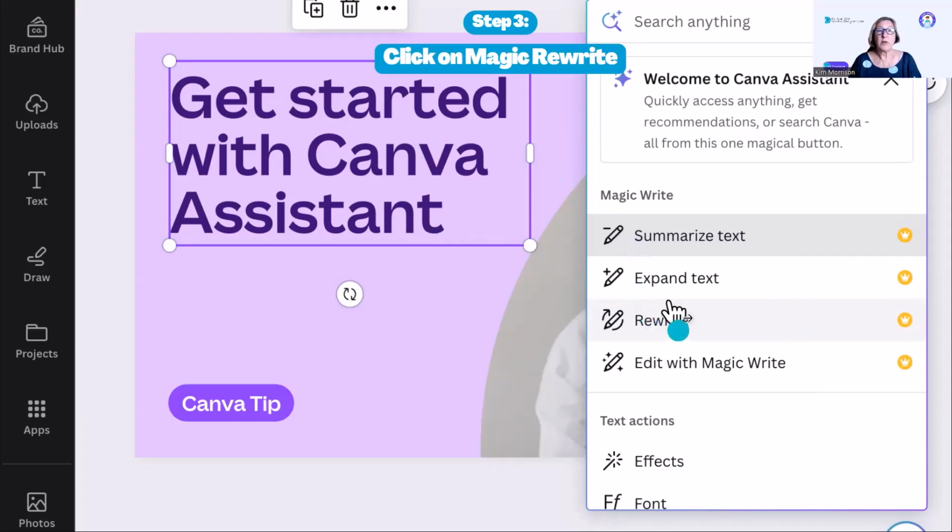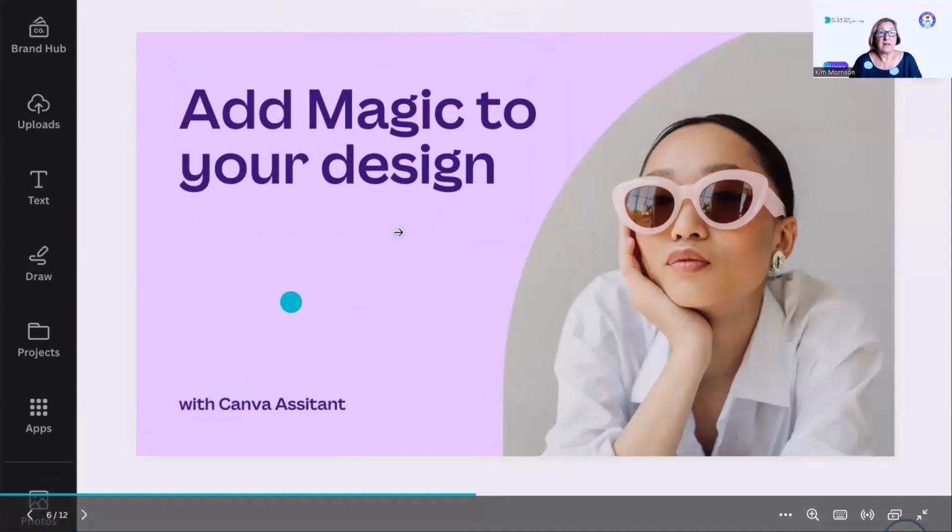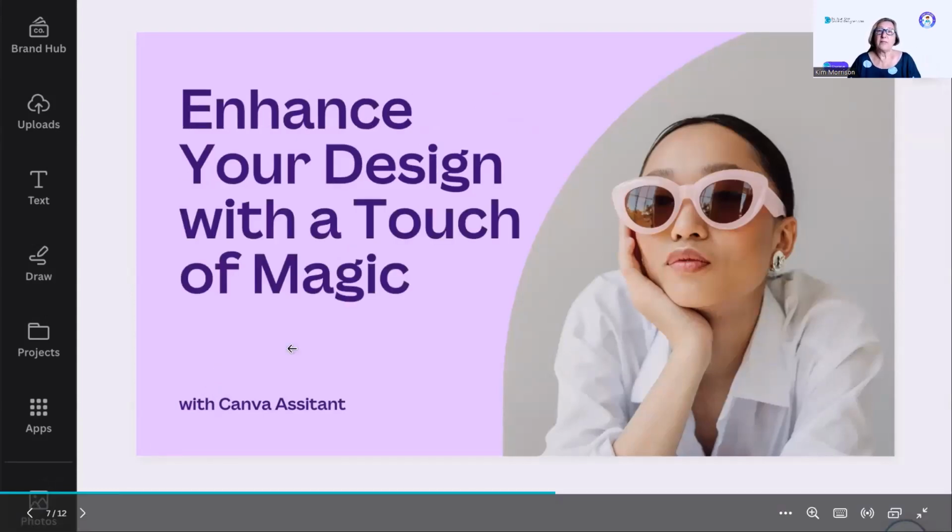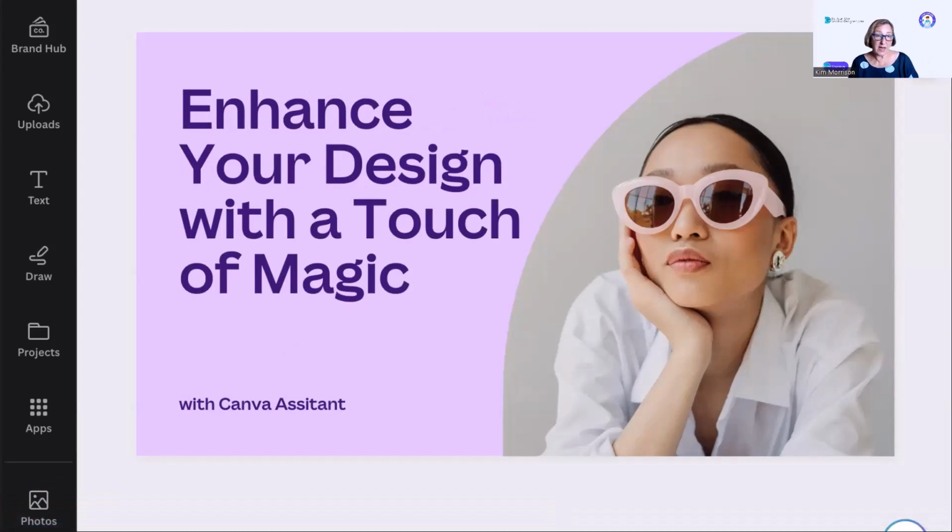We're going to ask it to rewrite the text because I need some inspiration and some help to make this a little more sexy, really. And this is what it came up with. "Add magic to your design," which I really like because it's adding magic, and Canva's used this magic theme through all the new features that it's had. Or "enhance your design with a touch of magic." I like that one too.